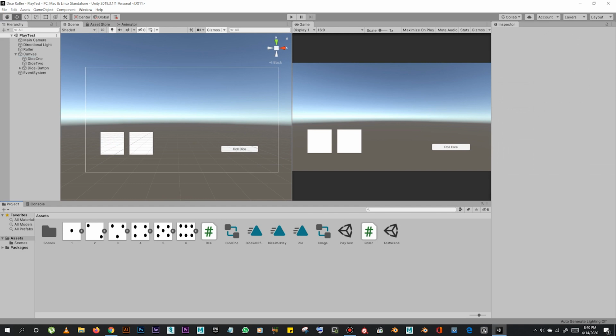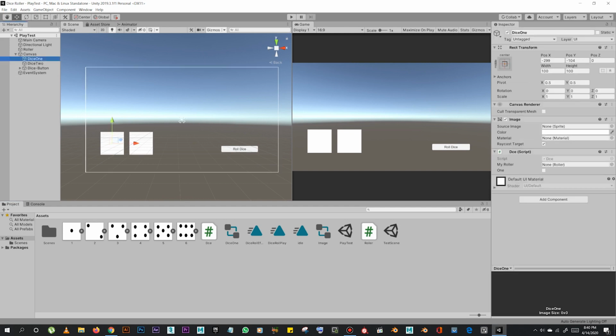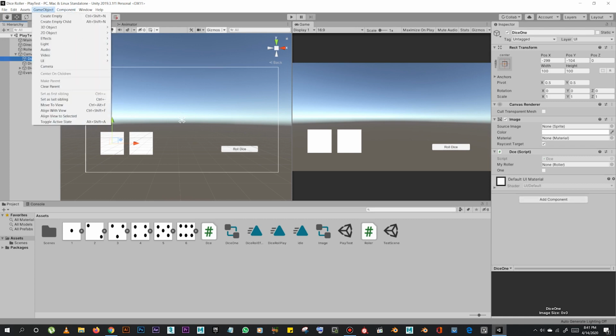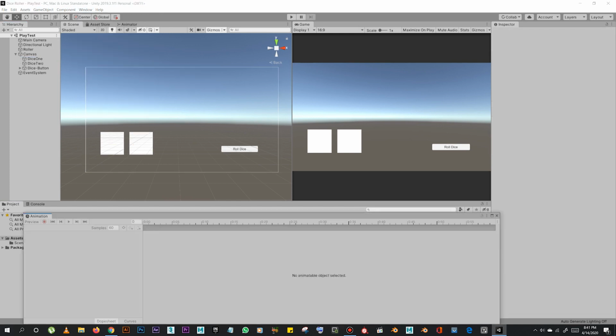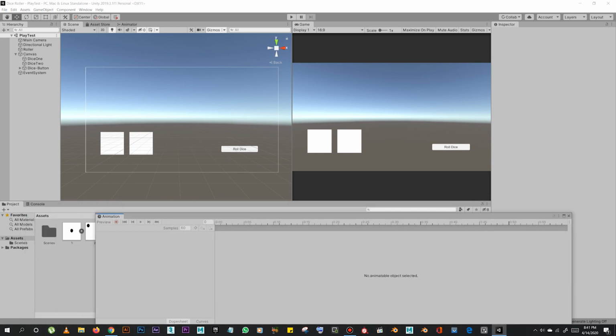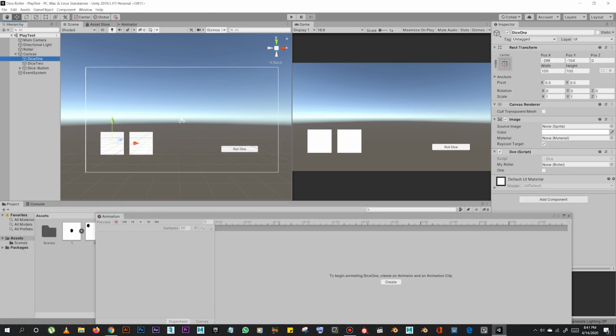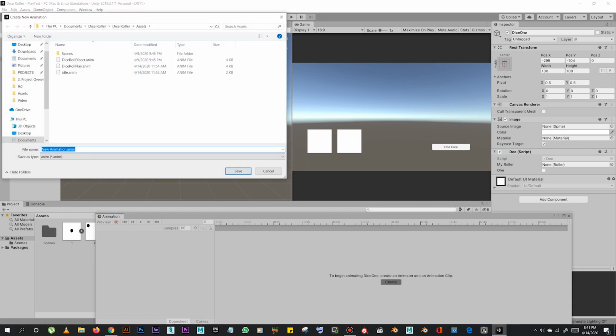The next thing we're going to do for dice is create an animation. Click on Window, click on Animation, and click on Animation again, or you can key in Control 6. Once that's out, you select dice, make sure you're on dice, and click on create. For the purpose of this, we're going to create a folder so that we don't get confused, because I have too many things in the folder. So we're going to call this animation, and we basically want dice roll.